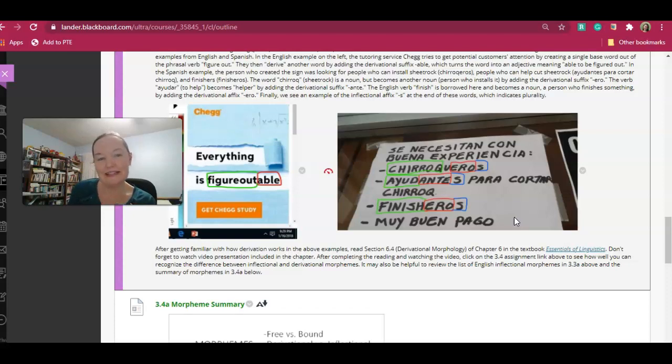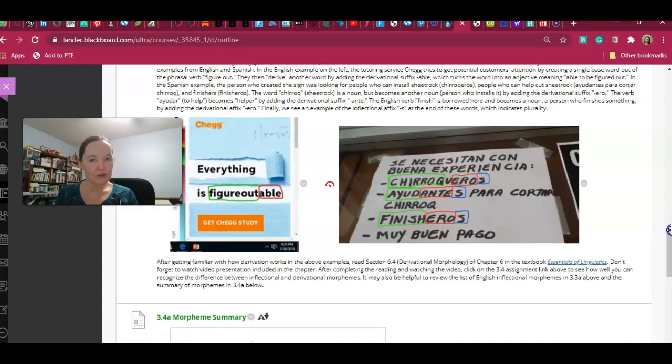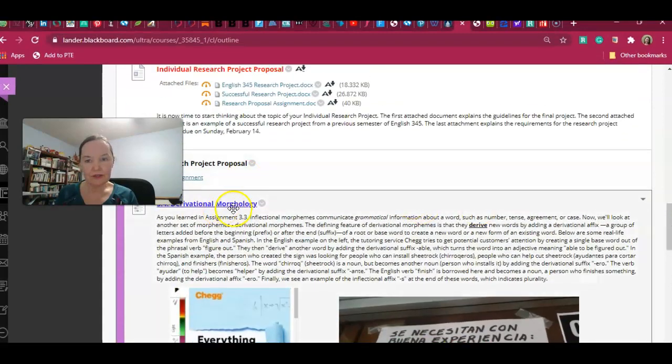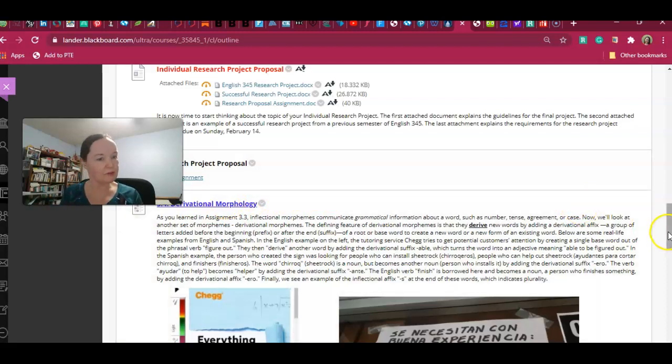So I found both of these examples really interesting because they really demonstrate how derivational morphology works in two languages, English and Spanish. So now that you've seen those examples and after you've read section 6.4 in chapter 6 of Essentials of Linguistics, and be sure to watch the video presentation in the chapter, you'll see how well you can do recognizing the difference between inflectional and derivational morphemes. Once you click on this link right here, it'll take you to a quiz where you can try this out. And like any other quizzes, you can take this one as many times as you want until you get the score you're satisfied with.